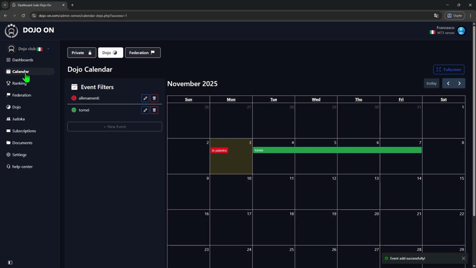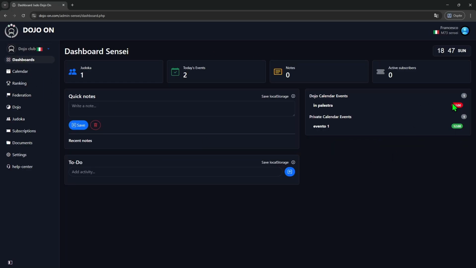Here too, if the event is scheduled for today, it will appear in the home dashboard.